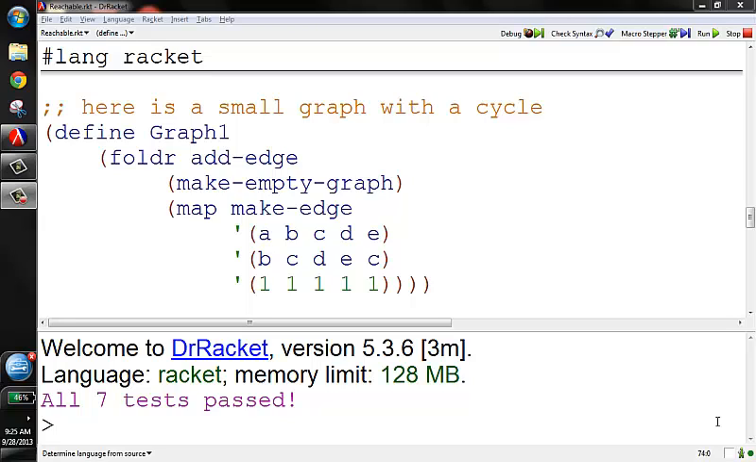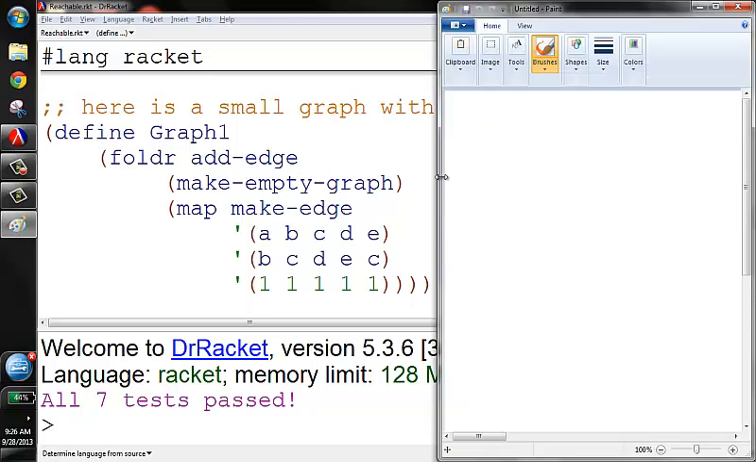So here we're going to look at writing code to see if one node is reachable from another node. Here I have graph 1. You can see inside the set of parentheses that I have map, make edge, and then I have 3 lists. So map's going to call the function make edge with the arguments a, b, 1, and then with b, c, 1, and then with c, d, 1, and then with d, e, 1, and then with e, c, 1. And it'll turn that into a list.